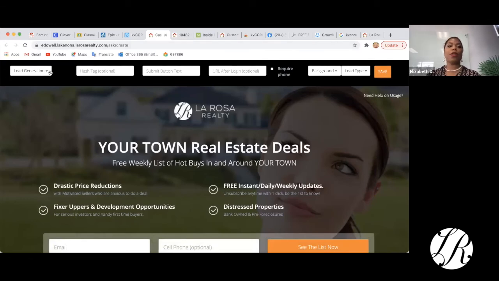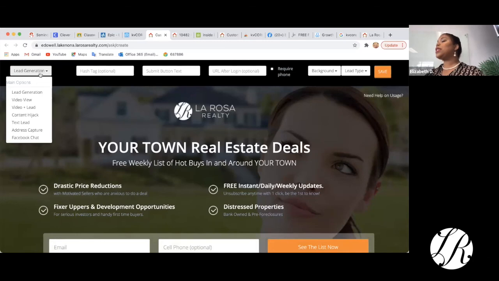It's pretty simple. Here, it's going to ask you what you want to do with this landing page. You say, okay, I want to create a lead generator. I want people to watch a video plus lead, text lead, address capture, or Facebook chat. Address capture is when you send people a message that says, hey, do you want to know how much your home is worth? You just put it here, and they're going to have to add their address information. So that's the way to capture the lead through the address. It's going to generate information, so you won't have to send the CMA, and that way you can continue to attract that lead who wants to sell the house.